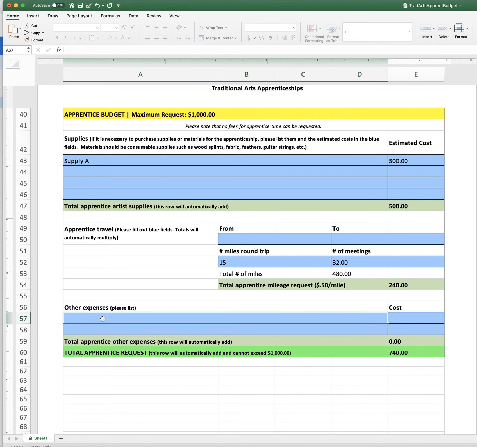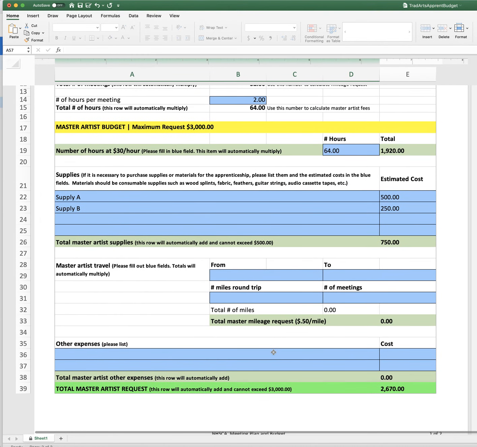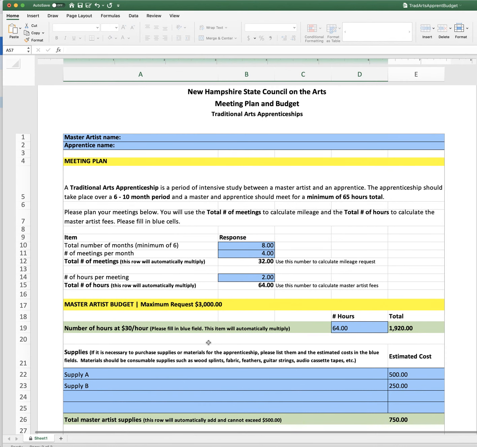If there are other expenses that you have, you would list those here as well. And then it will do the math for you. Just remember what those maximum requests are. That's really, really important. And also remember that your grant coordinator will help you with this. So please reach out if you have questions about the meeting plan and the budget, because that person can help.